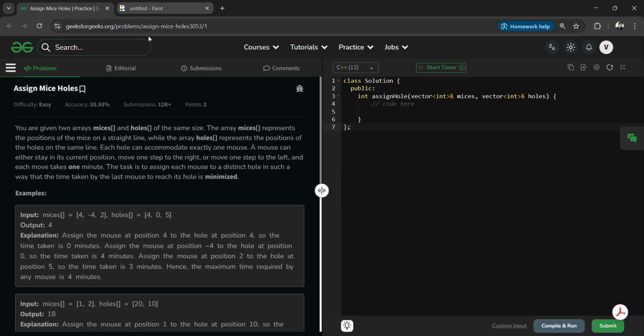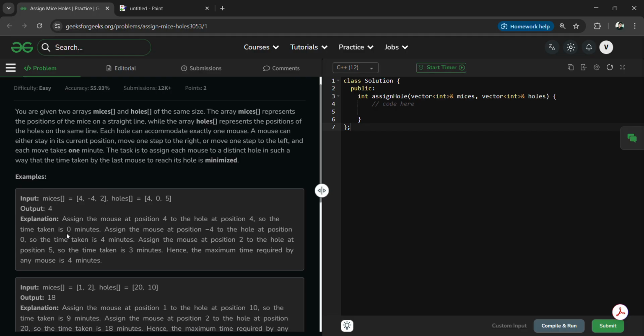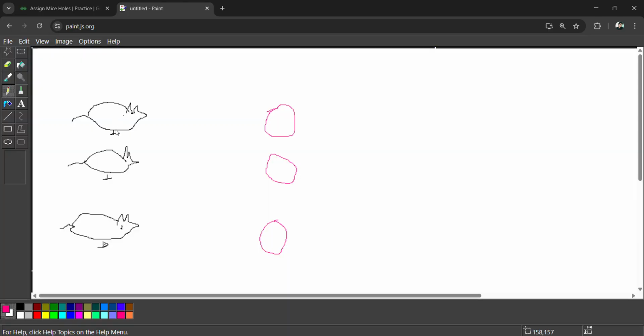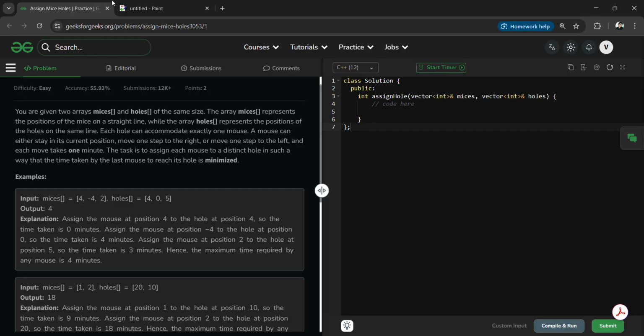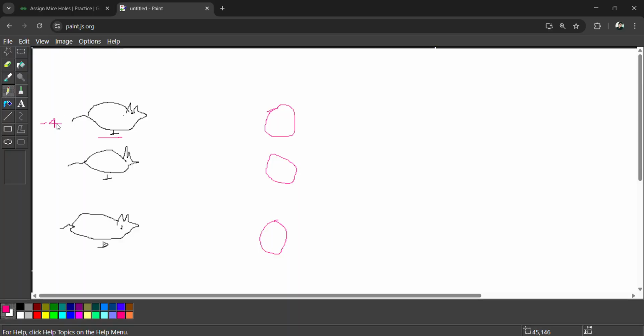So let's see by the example here. Here we have, let's say, 4, -4 and 2. So let's say these are the mice which I have drawn here. Please don't go by my drawing, just try to understand this problem. Let's say it is at position -4. So this is mouse 1, and -4, 4 and 2.